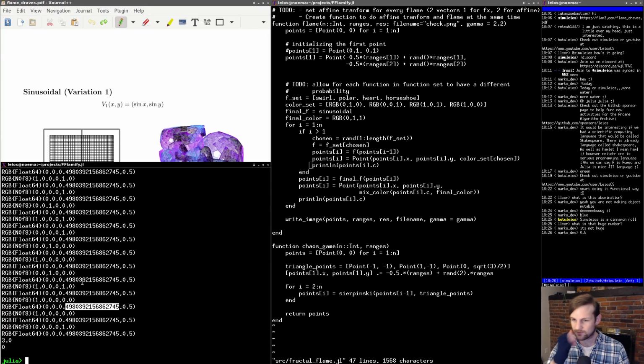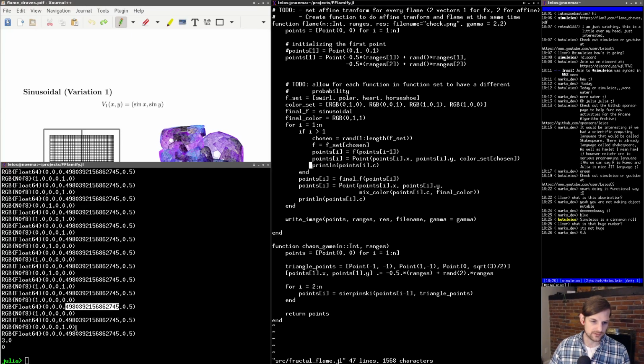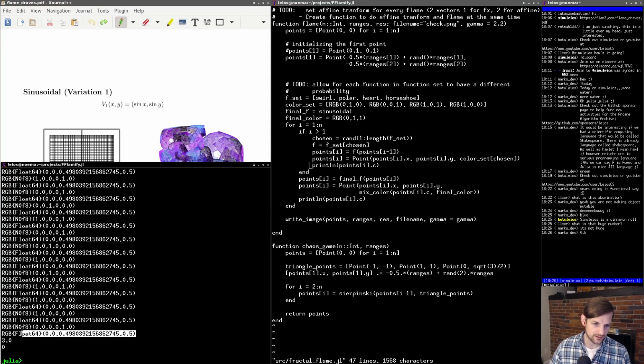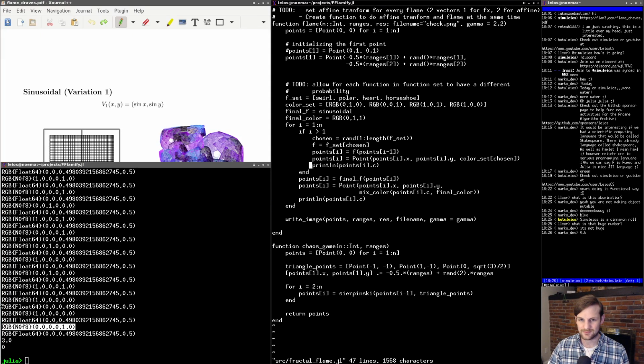Okay, yeah, it's roughly 0.5. So why is it basically reading in blacks? It's supposed to be reading in red, green, blue. So it's supposed to be blue mixed with teal, but for some reason it's mixing black with teal. Like all the points.c colors is that.